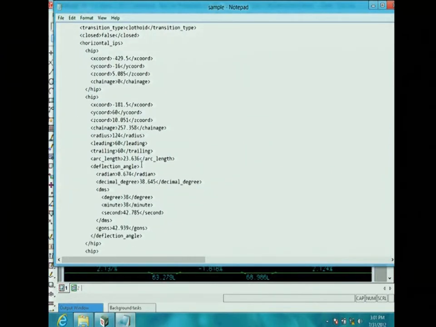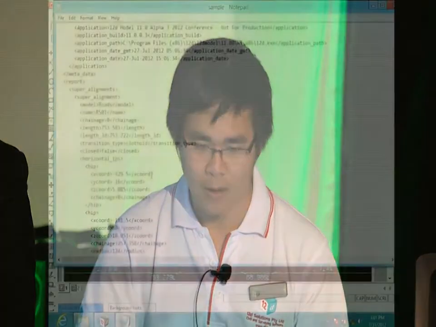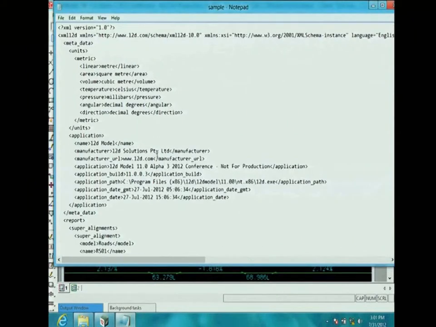And with this report, you don't have to worry about your alignment string being IP based or element based. It does all the calculation for you. It reverse calculates everything and creates IPs in this XML report. Basically, it has heaps of information in there.